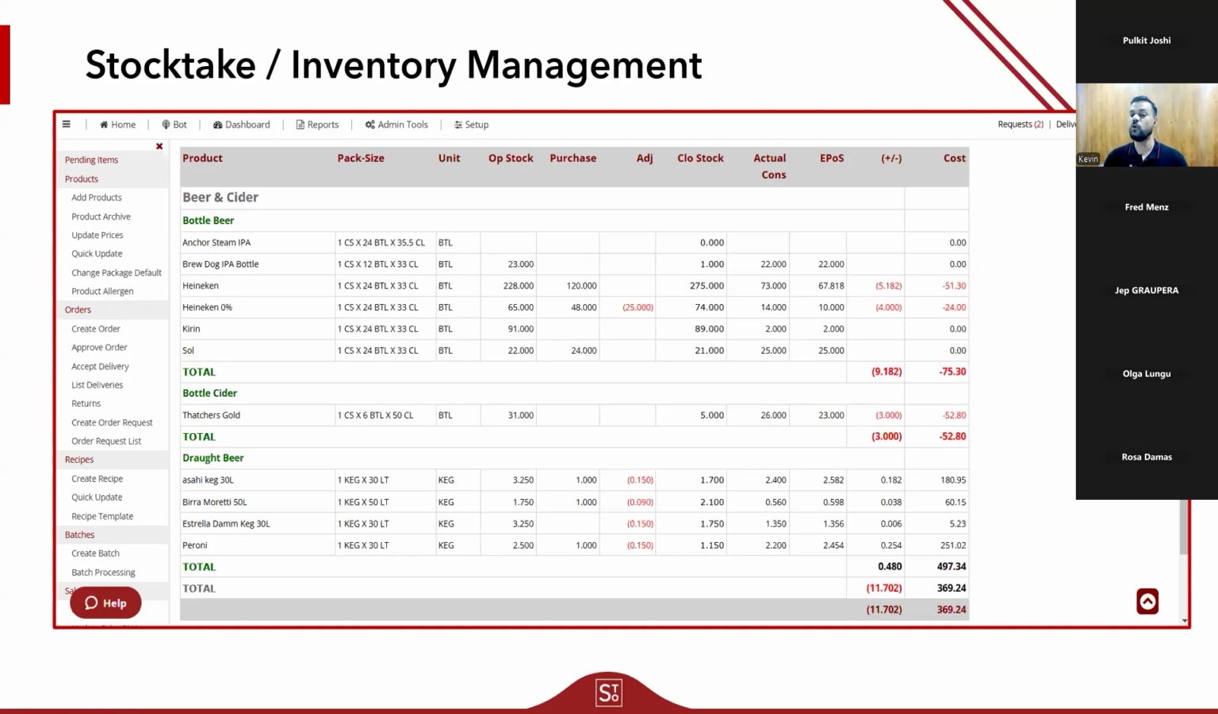And so according to the formula, we should have sold 24 bottles, because now we need accountability. The EPOS lets us know that 22 bottles were sold, which matches the actual consumption, which gives us a variance of 0. Now, if you come to another example where we have Heineken, we see there's an opening stock of 65 plus 48 that was purchased. So that makes it about 113.